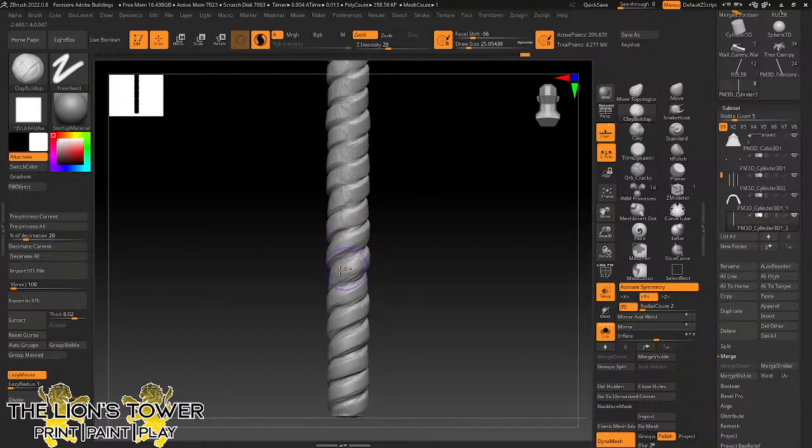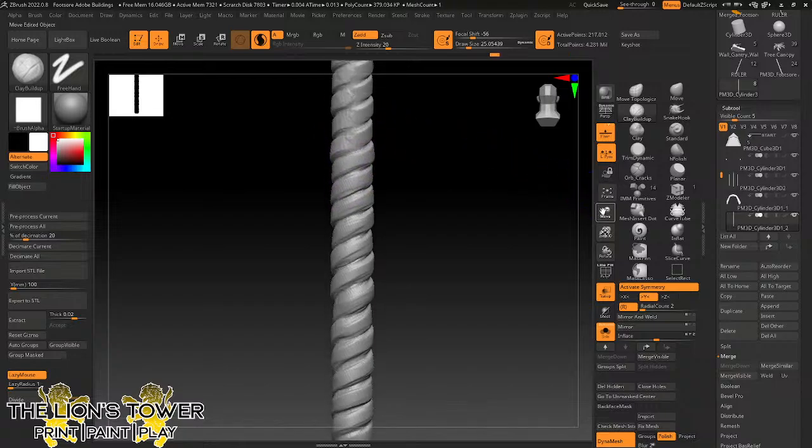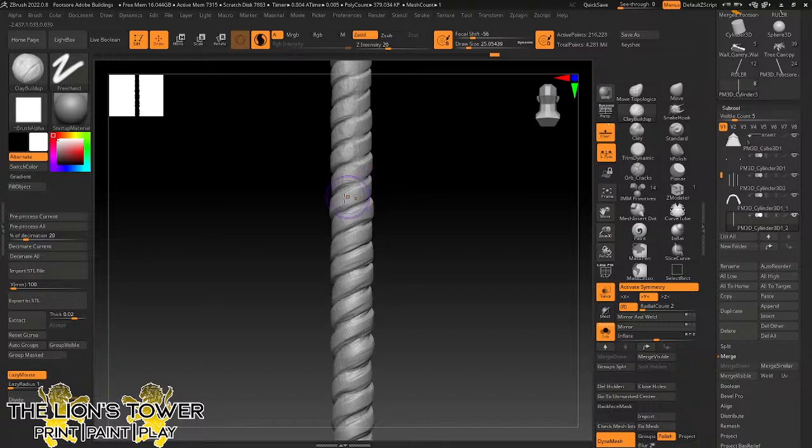Do the blending on. You can't do this by using standard symmetry. You've got to use radial if you want to do it for sculpting a rope like this, because otherwise the strands don't wrap around.